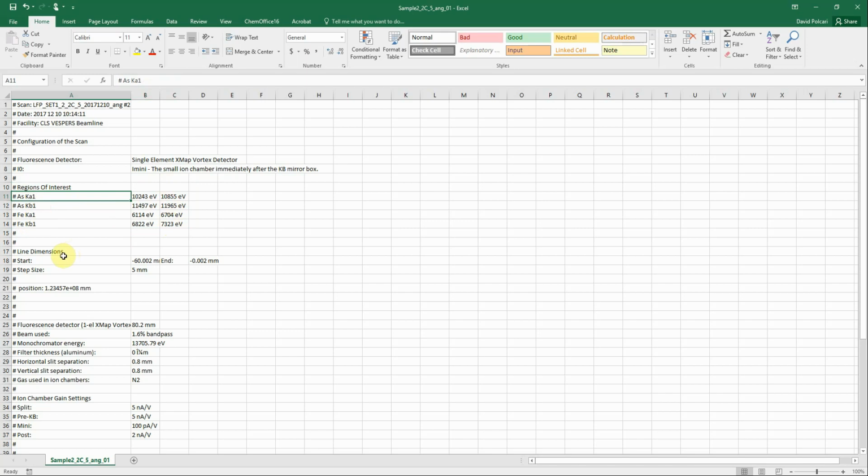Then when we're doing an angle scan, we're going to go from 0 to 60 degrees. Here the values are negative, but we just put them as positive. And we used 5-degree increments. I know it says millimeters, but this should actually be degrees. It's just a problem with the software. Position is not that important.